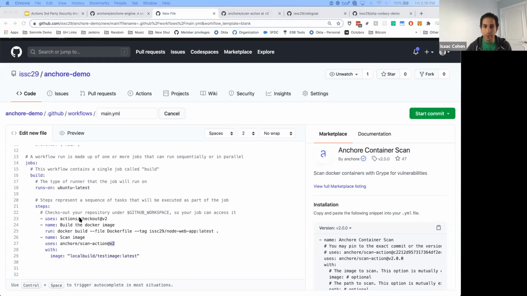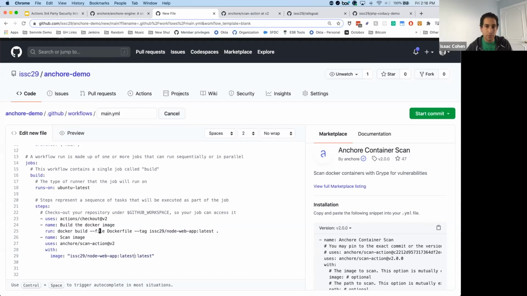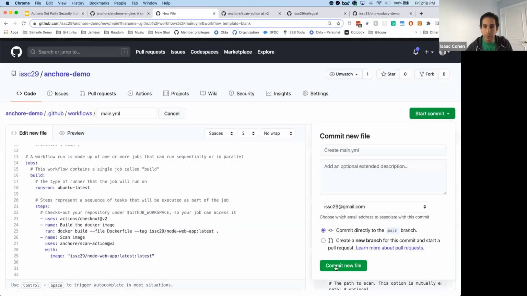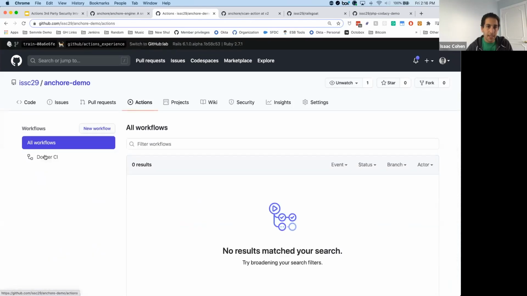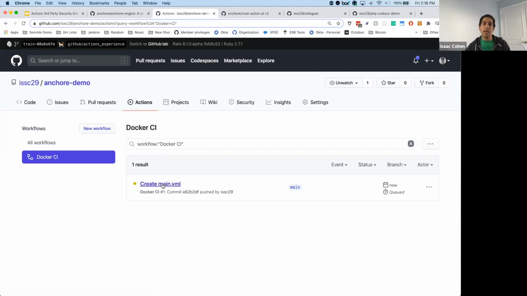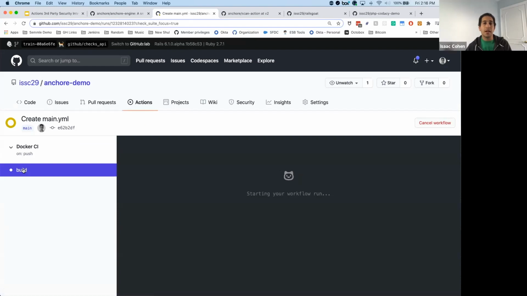Uses, and now over here for the image, we're gonna use that image that we just created, right? So ISSC29 latest, we will use that, and that's what we will use in order to scan. So let me click on start commit. Hopefully I did everything correctly. We'll click commit file, and the CI run. So again, what's going to happen now is we're first going to build the Docker image, then we're going to run some scanning.